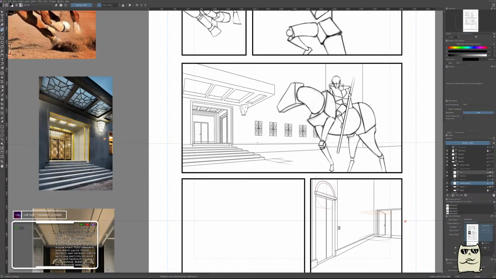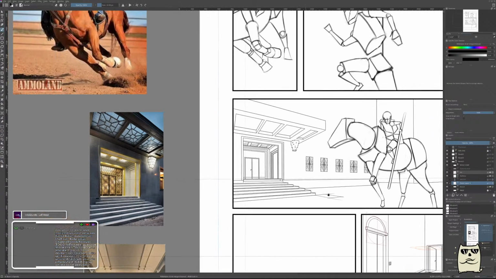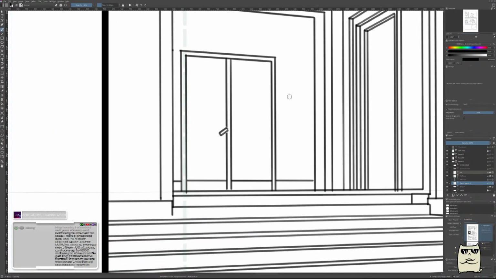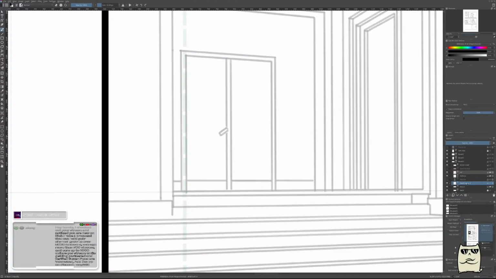Now, for the real test of this stream, let's see if we can push this back a bit so I don't get confused, and let's lock that layer so we don't make any stupid mistakes. Because he needs to run.